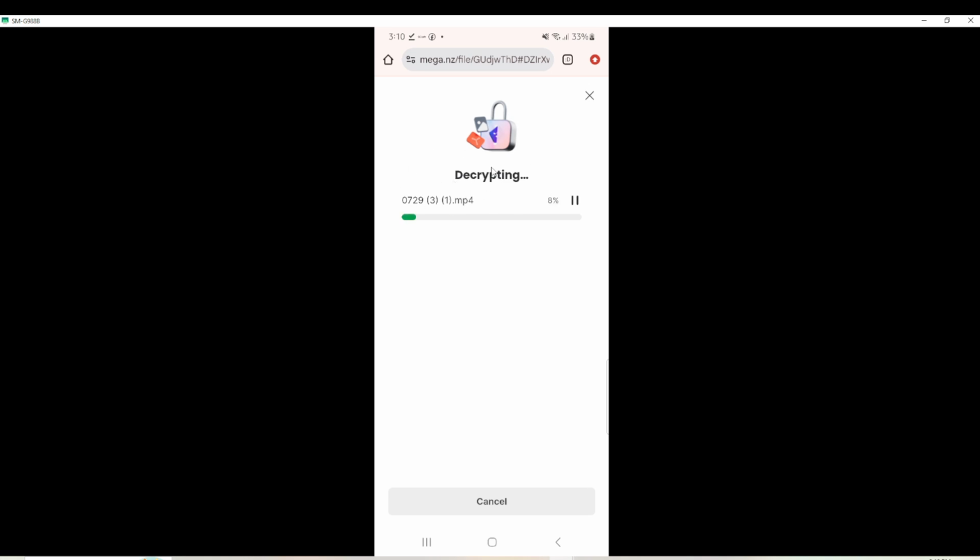This is normal. Mega uses client-side encryption, which means your browser has to process the file before it's ready to download. Depending on the file size and your internet speed, this can take a little while. Be patient, keep your connection stable, and try not to switch away from the page until it finishes.